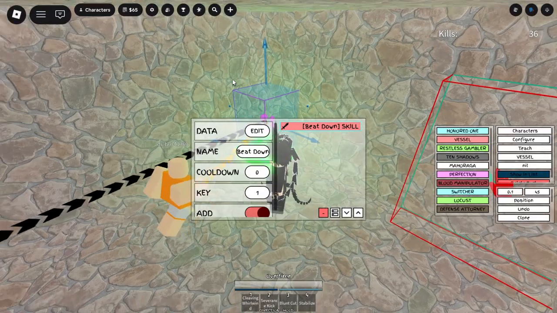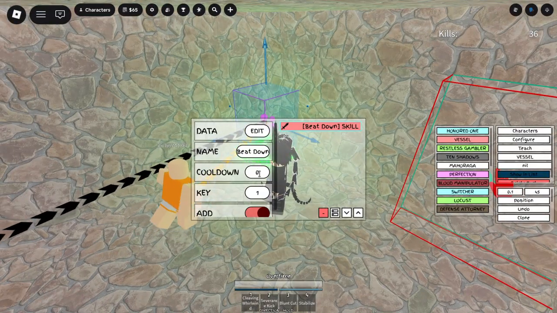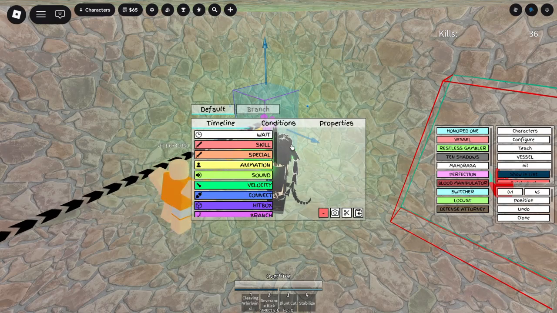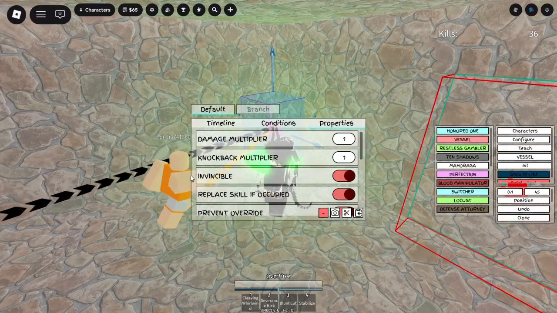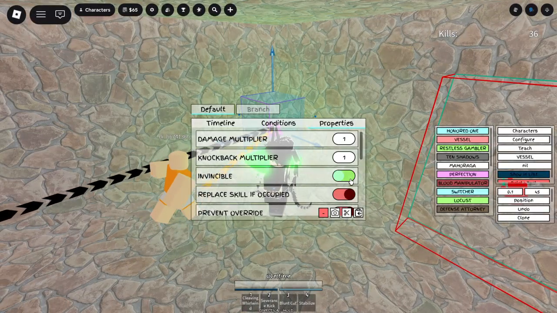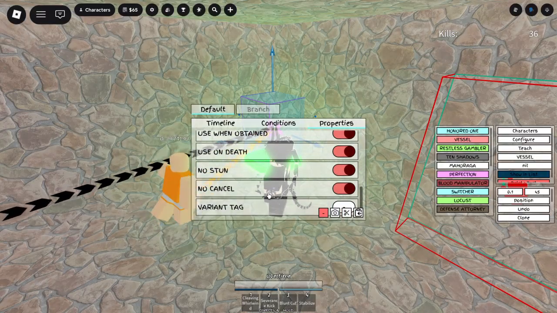So, it's gonna be called Beatdown. I'm just gonna set the cooldown to 10. And then, okay, so afterwards you're going to click on edit. If you don't want to take damage while you're using the skill, you're going to turn on invincible. And then you can adjust other stuff, but I don't suggest messing with that yet.